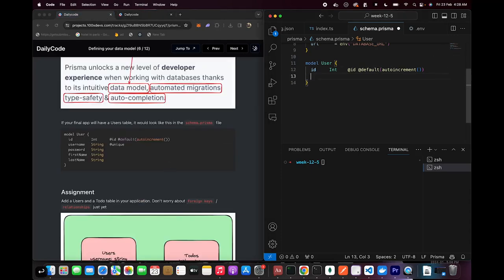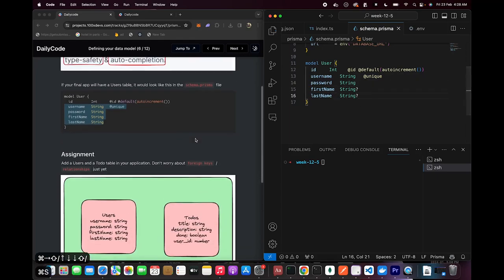Next up, let's say you need a username. You can just copy all of this from here. Everything else is pretty straightforward. We have a username which is a string and is unique. Password, no need for it to be unique. First name and last name. You can also make them optional like this. I think, could be wrong. Pretty sure this is right.